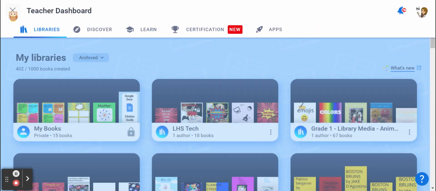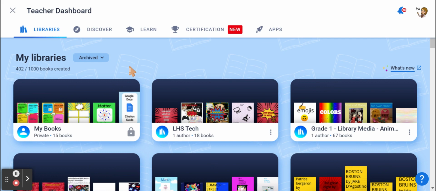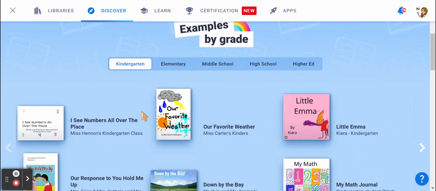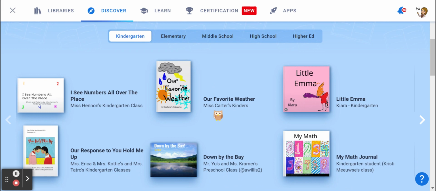Now, I want to go back and just show you too, because you can create your own books. But if you go to the Discover area of Book Creator, and scroll down, you can also see examples that are created by other students. These are really cool too, to allow your students to be able to see other student work, to access curriculum and whatever content you're reading.